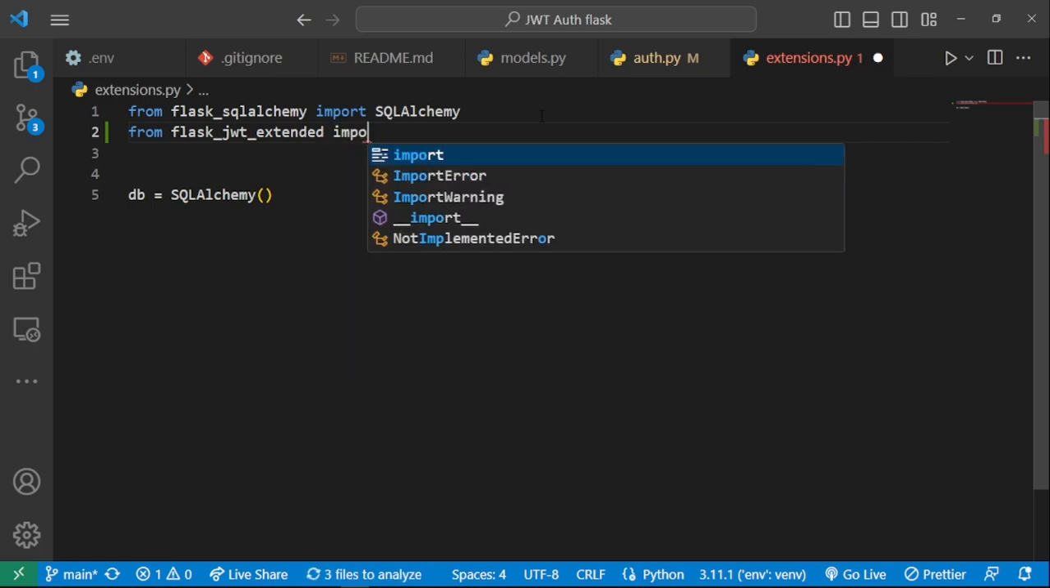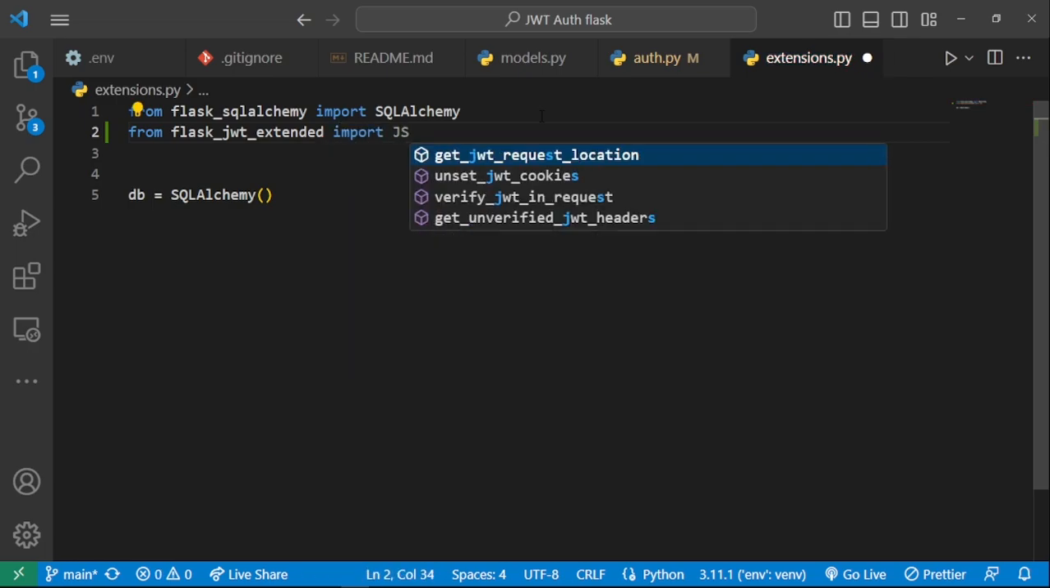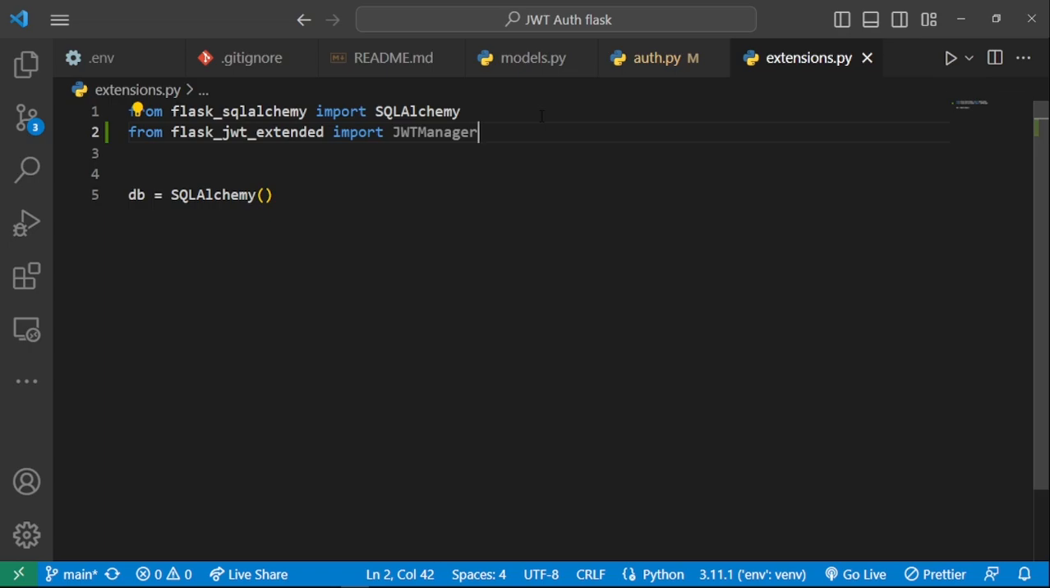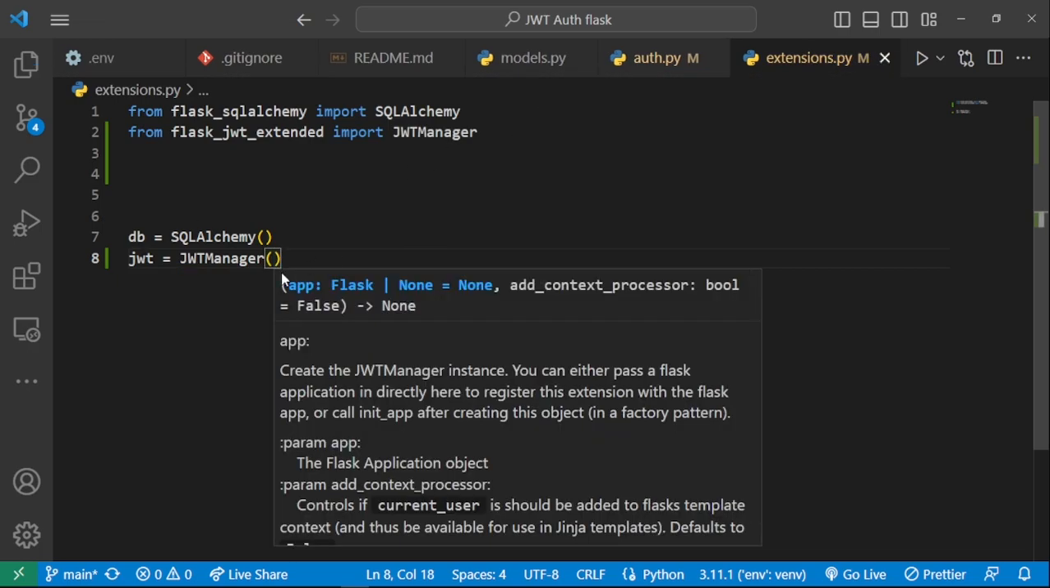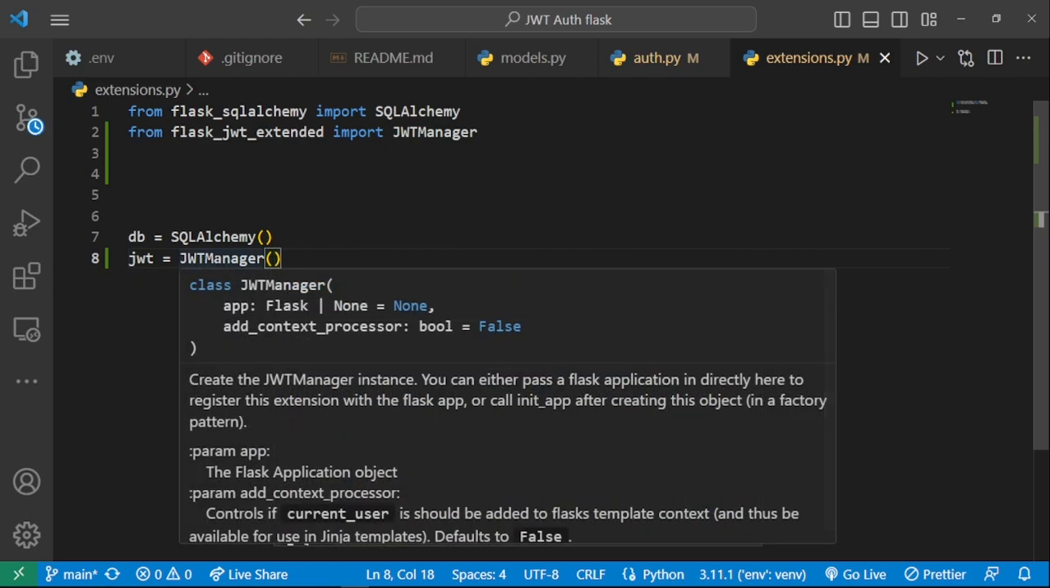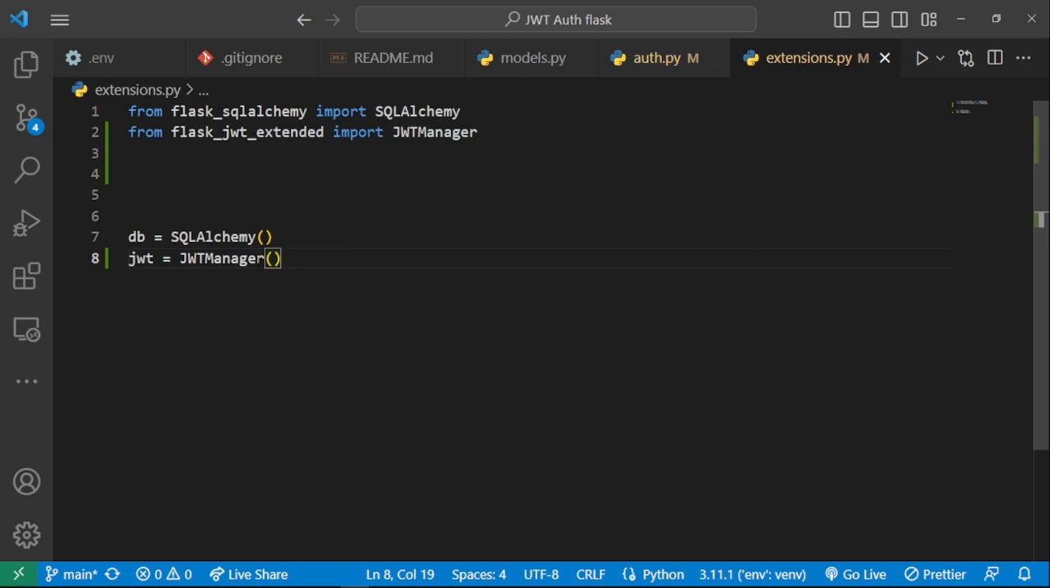we are going to import our JWTManager class, and once we've been able to import it, we're going to create an instance of it. So I'll come right down here and say our jwt object is going to be equal to an instance of our JWTManager class. And once we've been able to do that, then the next thing is going to be for us to integrate this or initialize it within our app.